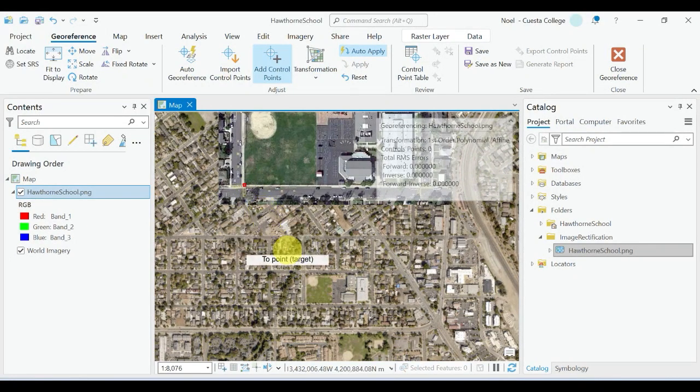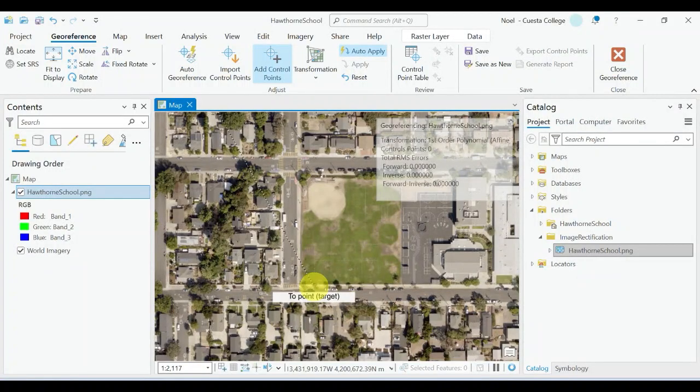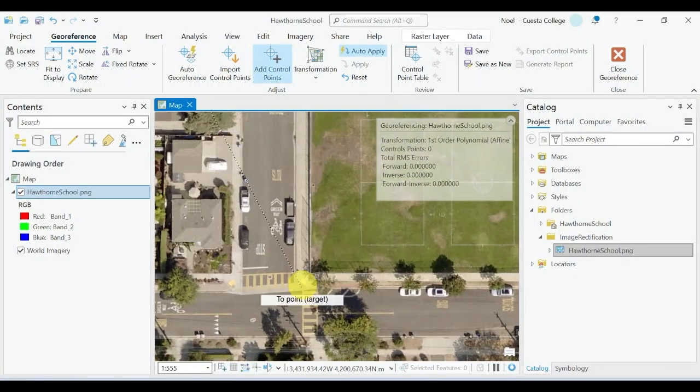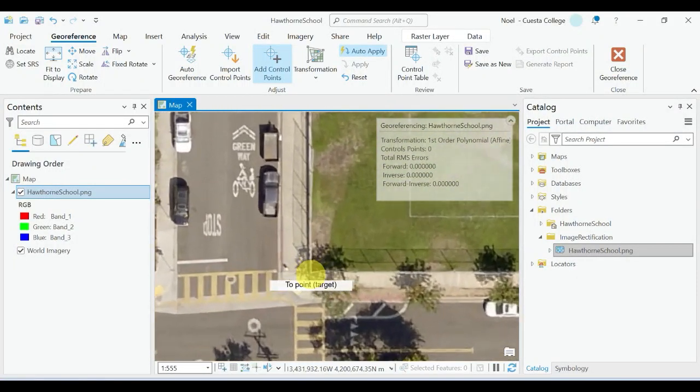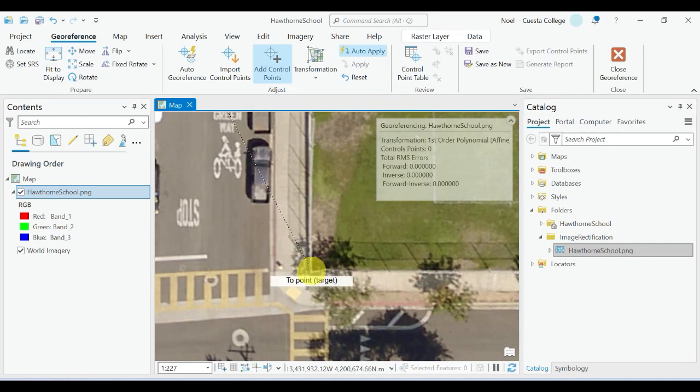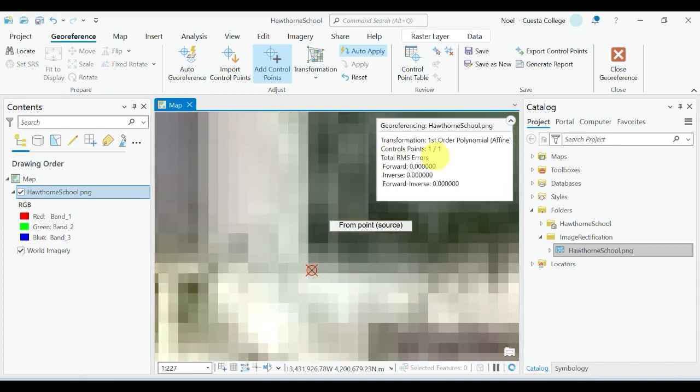And then I'm going to scroll out, and I'm going to scroll in on the base map and select the same spot on the base map. So then I'll click and let go. And now I have my first control point, 1 out of 1, complete. You need 3 in order to fully georeference an image.